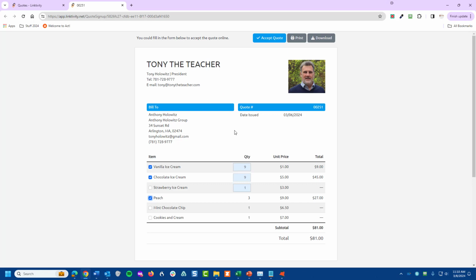Now this quote, this template, this look, this layout can be adjusted in many different ways. You can adjust the colors, you can adjust what you see in it. Some people want different kinds of options for service quotes. But there are so many adjustments I can make to the look and feel of this.